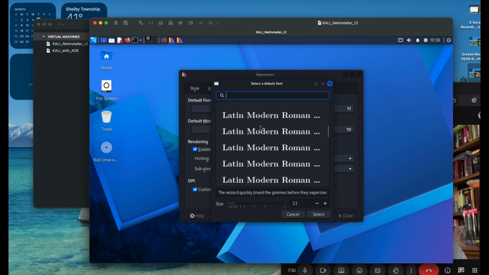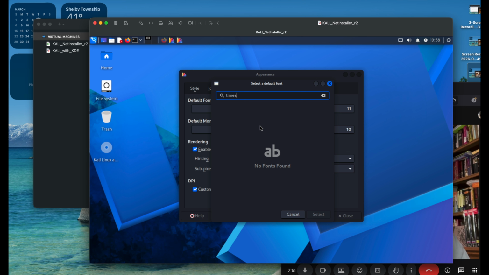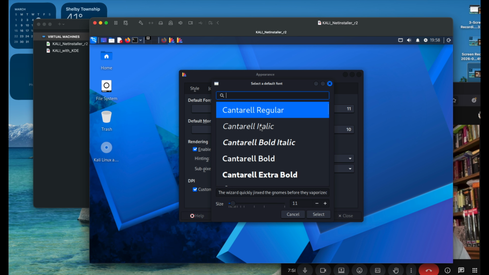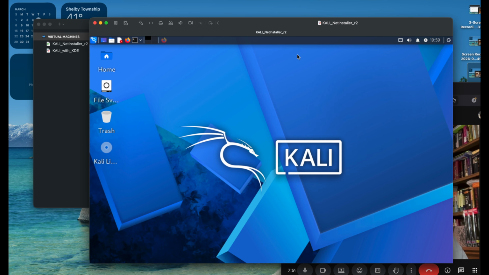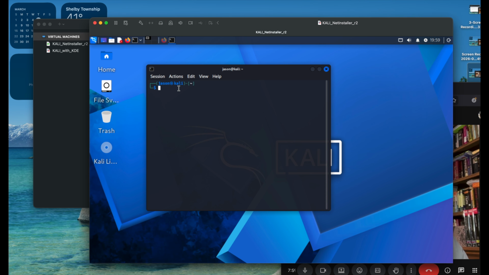Let's do Times New Roman. No, it does not show Times. Let's forget about that. I wanted Times New Roman, but let's just change the size of the font so everyone can see. And of course, it doesn't do that the way I want it.